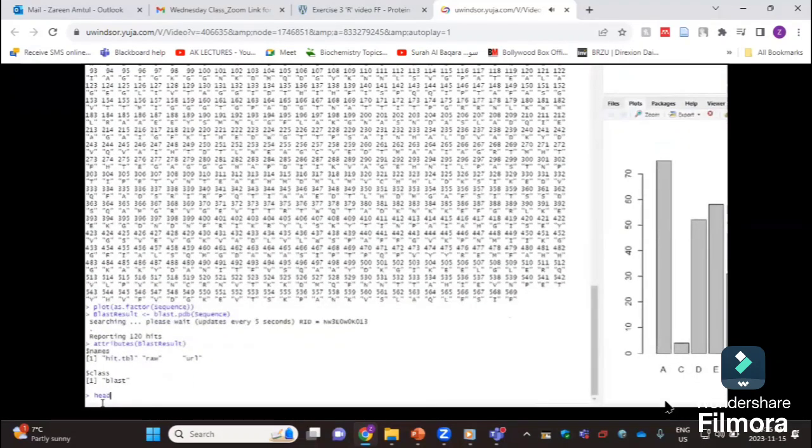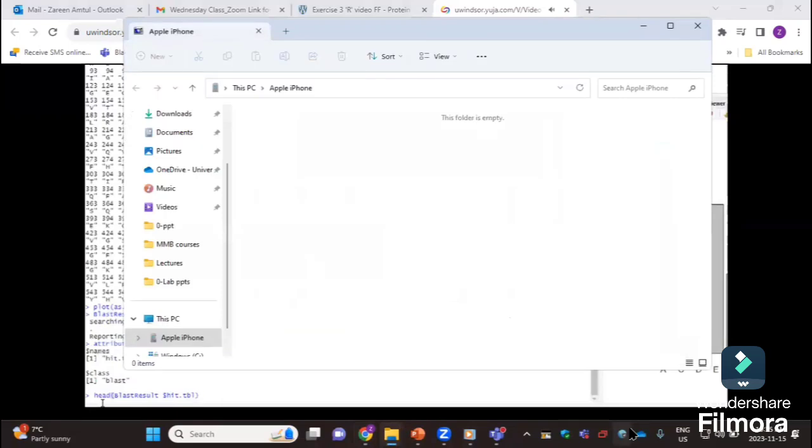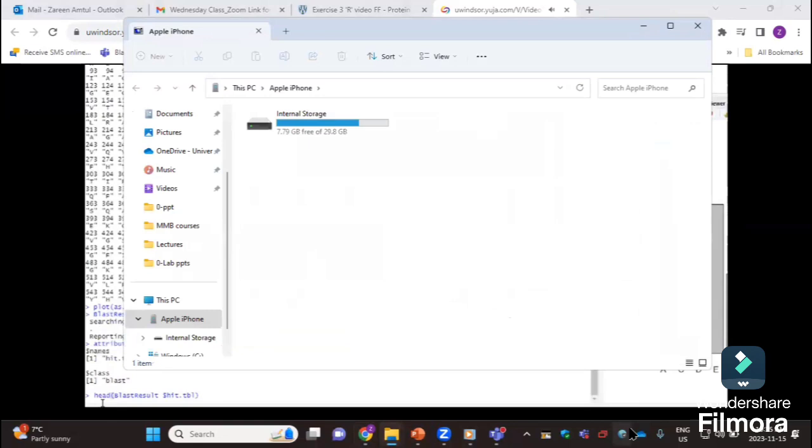Type head blast result, the dollar sign, and hit.table. See the first few hits in the table. Head is a function that shows the first few lines in an entry, such as a table, list, or an array. In this case, using head on hit.table brings up the first 6 hits from the table as a result of blasting our PDB query.